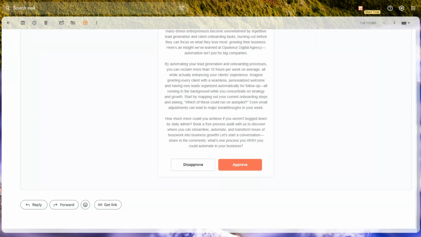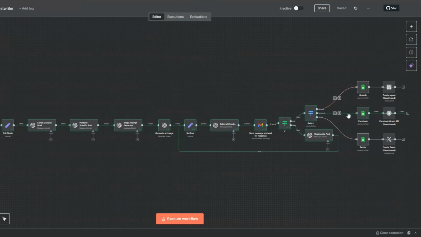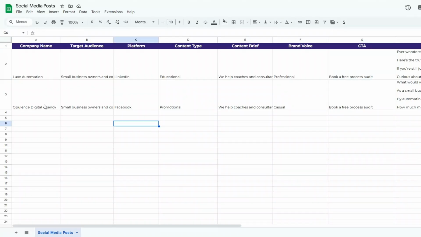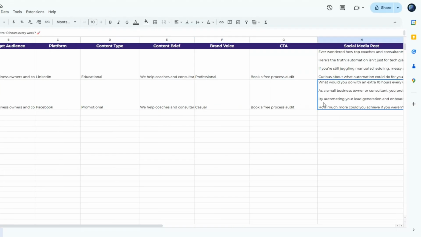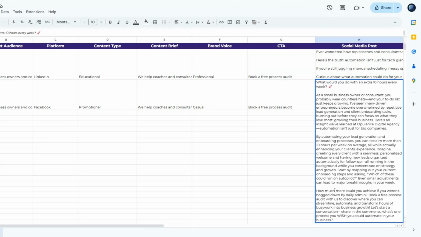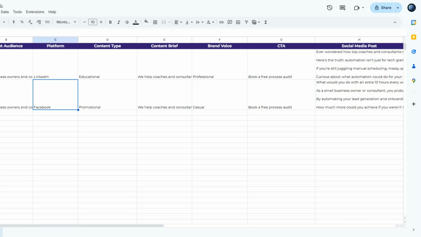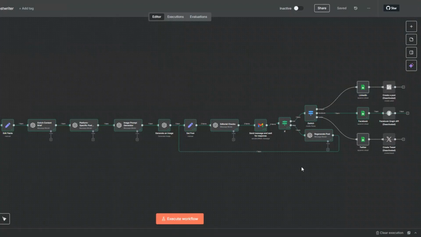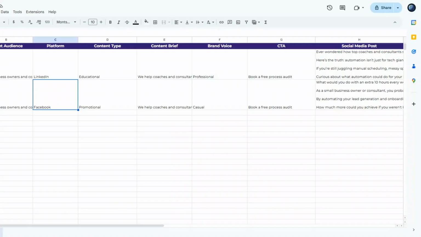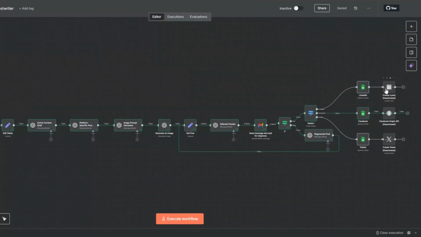So if we approve the post, we're now going ahead and adding the form submission and the post that we just generated using our workflow to our spreadsheet, as you can see right here. So we added the company name, target audience, platform, content type, content brief, brand voice, call to action, and the social media post that we just generated over here. So you can see the comprehensive post for this specific platform that we generated using our workflow over here. So now after we added our post to our spreadsheet, now if you had already created these connections, you can proceed to post the social media post to the specific platform you generated the post.